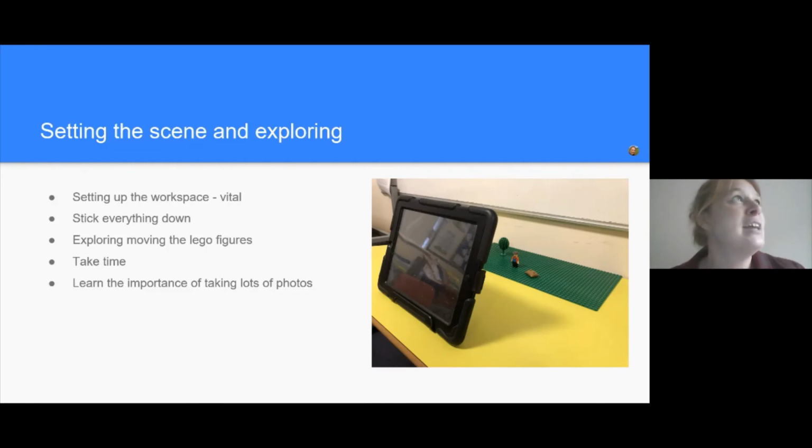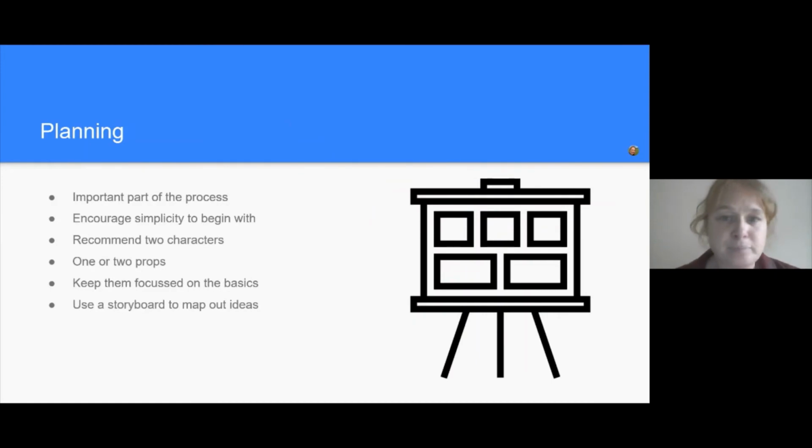So today they went through an absolute load of them and were like, "We've taken 115 photos, look at this." And so they've been able to see the importance of taking their time, and the more photos they have, the better the animation will become. Planning is a really important part of the process as well. So the resource says about that, and makes sure that it encourages simplicity to begin with.